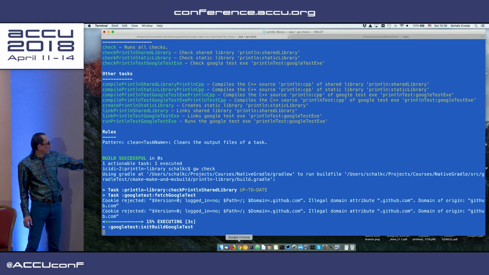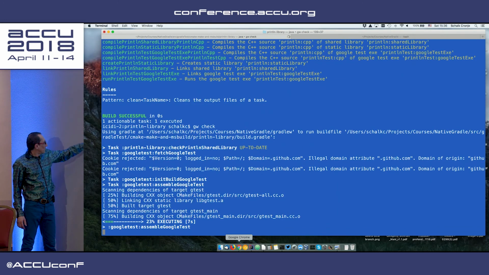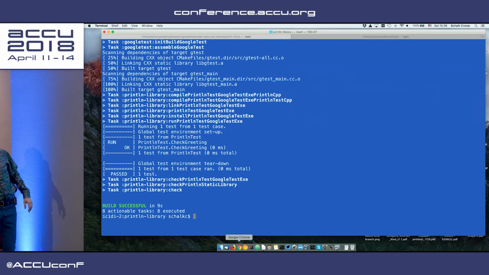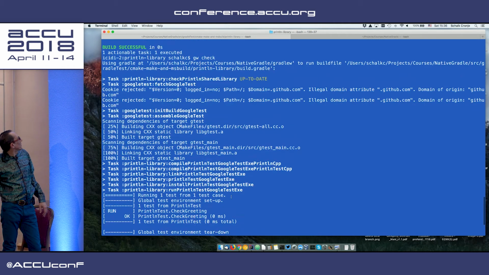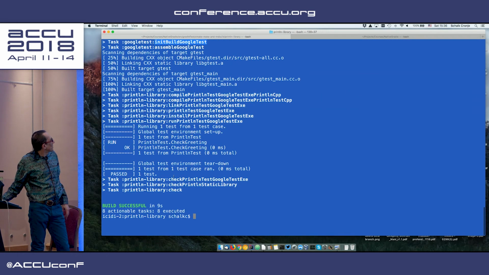You can see it goes off and fetches it. You get some cookie rejects from GitHub, but that's normal. Now, let's scroll up a bit. But you can see I have success. So far, all of my live demos have worked. Okay, so that pretty much runs the CMake tasks. That has done the download, and now it's done the assembly, and it's done everything, and it's actually run my tests as well. So that's building Google Test, building the library, running the tests.